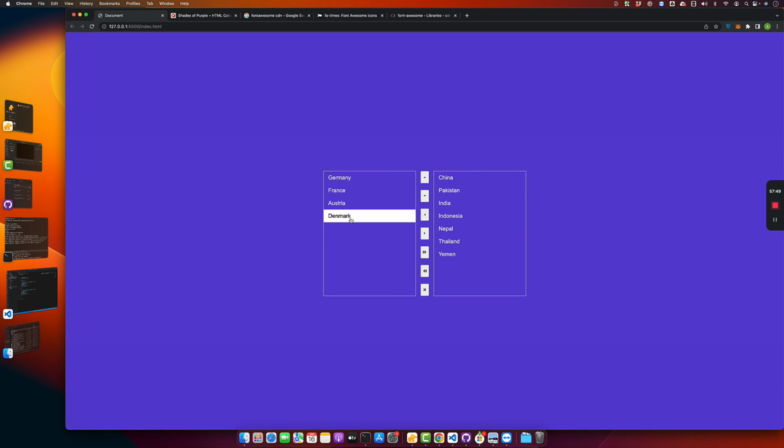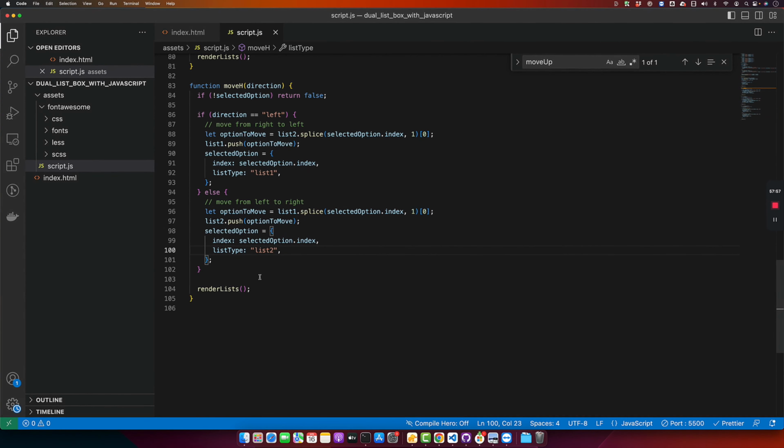Let's try. It has gone to the right. If I click on that again, it did not move it back. There is something wrong. By the way, the index is also updated, so we cannot use the same index. So here the index would be the last index.